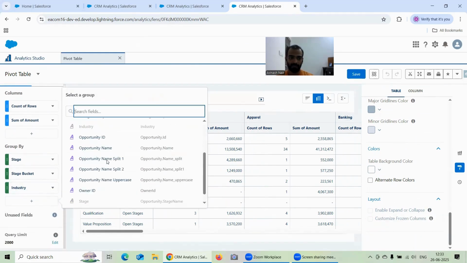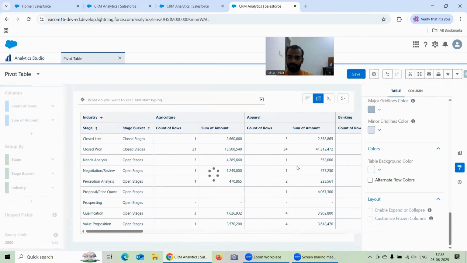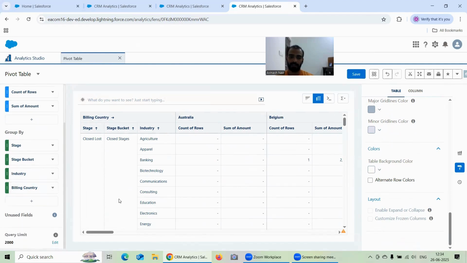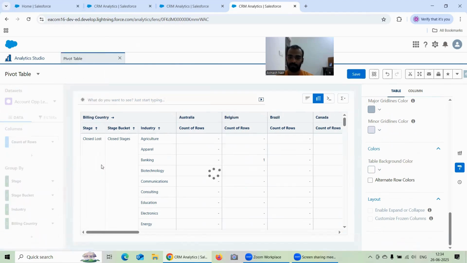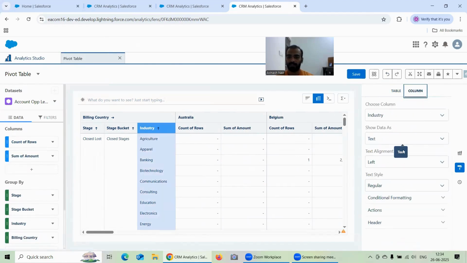Let me check if I can bring one more over here. Let's say I bring something like the billing country. I guess that doesn't happen in the pivot table as well. In the pivot table, I guess you will not have this option. And here also you won't have that customize frozen options. Or let's see if I just delete one of the sum of amount. Yeah, then also I'm not getting it. Basically in pivot table you will not have that option, but otherwise if you check the columns as well, it's more or less the same thing. Fine, so that's it about this one.